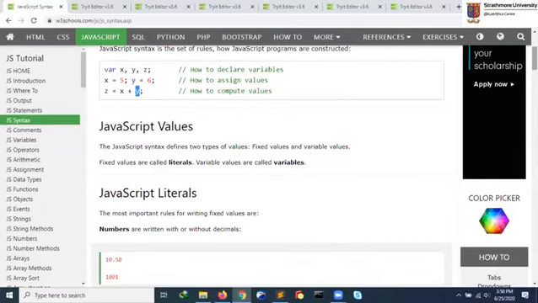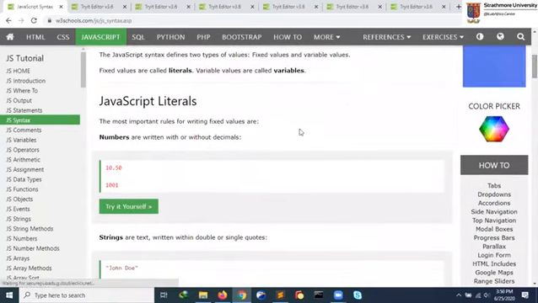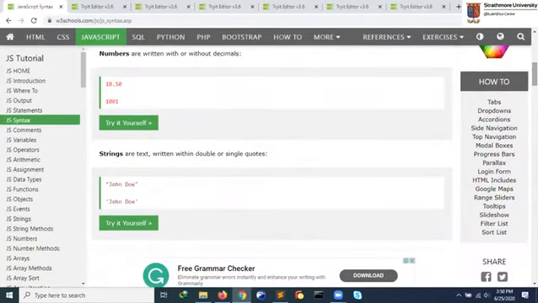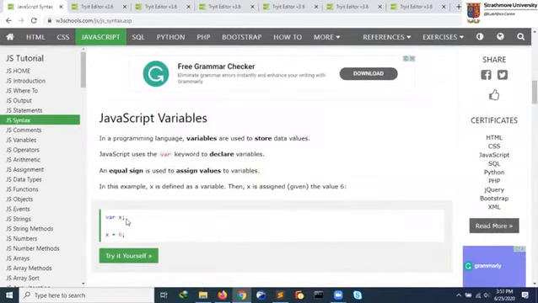The literals, in this case the fixed values, are given like this, and in many cases they are just numbers, which can be with or without decimals. We also have strings, which are given like this. A string can be text written within either double or single quotes, something like this. We use the keyword var, as it's given here, so that we can declare these variables. Then we use an equal sign to assign values to these variables.